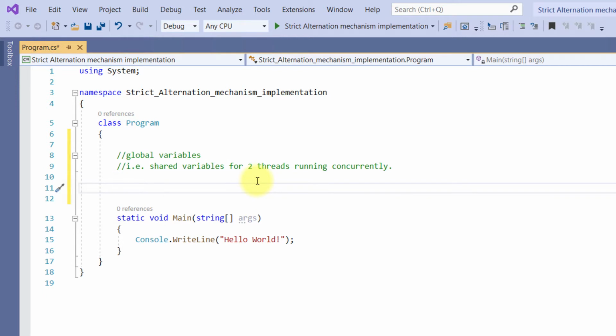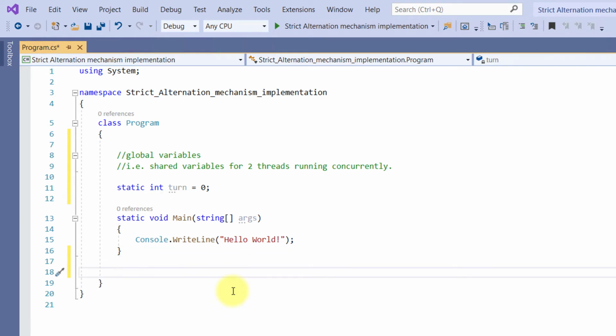So as we learned in the strict alternation design and implementation in my previous video, I am going to create first an integer variable called turn, which is initialized to 0, let's assume. And when you initialize to 0 it means that one of the threads whose turn is 0 is going to start the execution. Eventually when I complete this program, you will understand it.